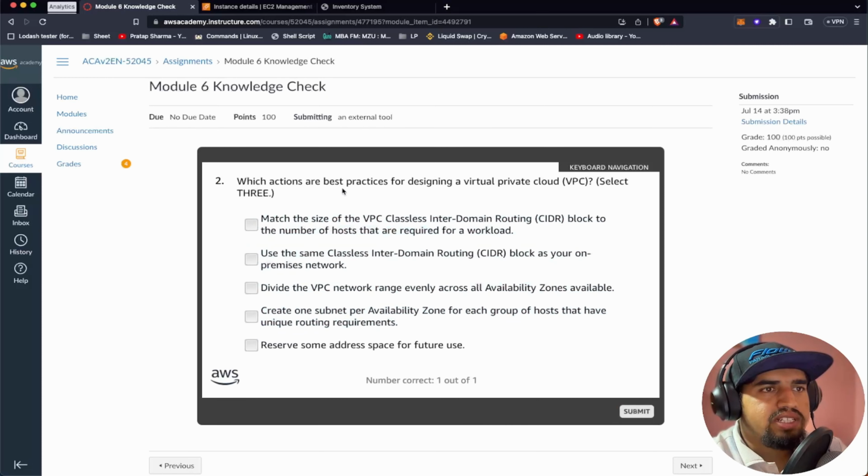So question number 2. Which 3 actions are best practices for designing a virtual private cloud, VPC? So we need to select 3 here. When we create a VPC, what should we keep in mind? Match the size of the VPC classless CIDR block to the number of hosts that are required for a workload. Use the same CIDR block as your on-premises network. Divide the VPC network range evenly across all availability zones available. Create one subnet per availability zone for each group of hosts that have unique routing requirements, and reserve some address space for future use.